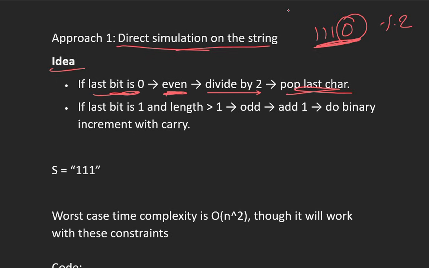So this is 14, right? 14 divided by 2 is 7. How will we represent 7? As 111, right? So if you notice, if we remove the last character, don't we get the same answer? Yes. So we'll be popping the last character.